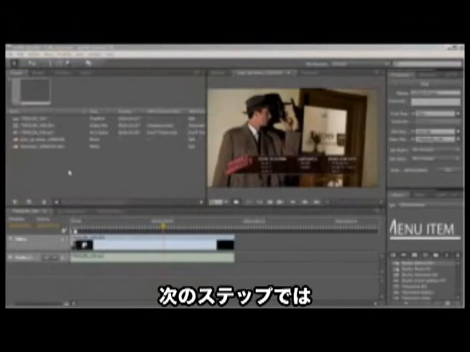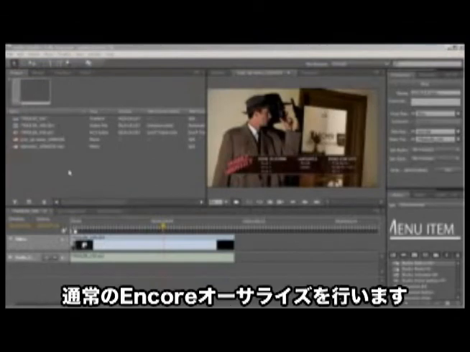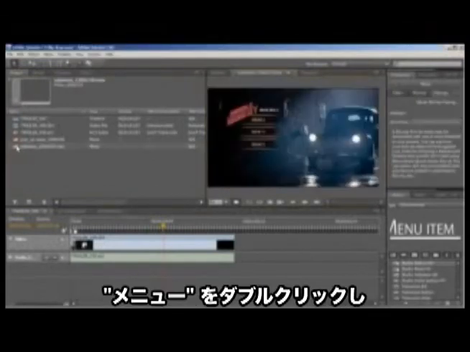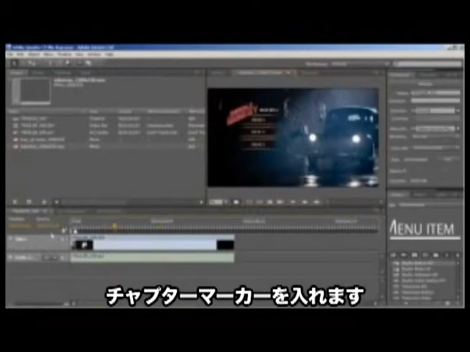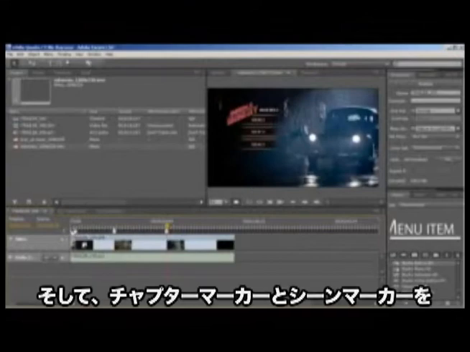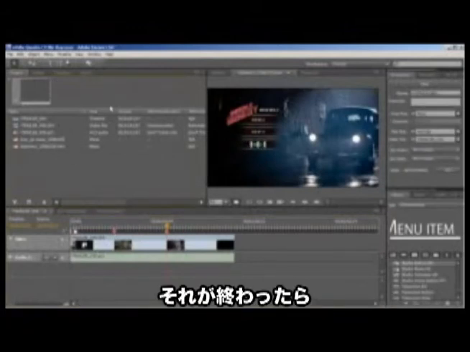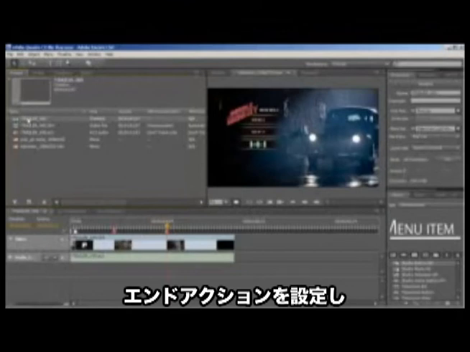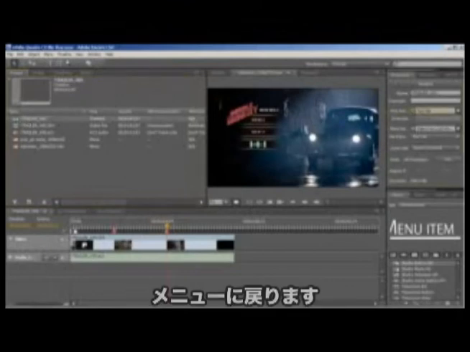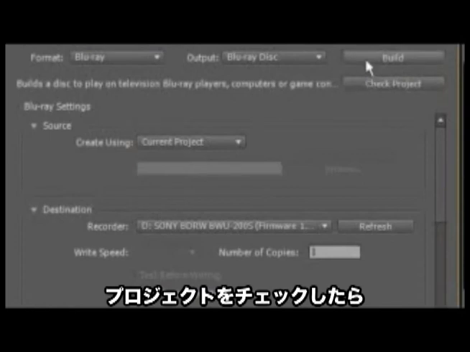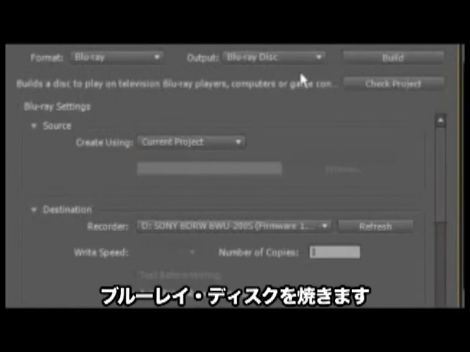The next steps are fairly straightforward, just normal Encore authoring steps. If you double click on your menu, go ahead and set a few chapter markers, and then just drag and drop these chapter markers or scene markers to your menu. And once you're done that, go ahead and set your end action to go back to your menu. Check your project and go ahead and burn your Blu-ray disc.